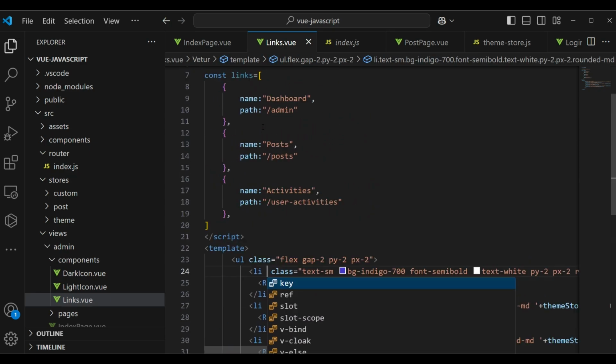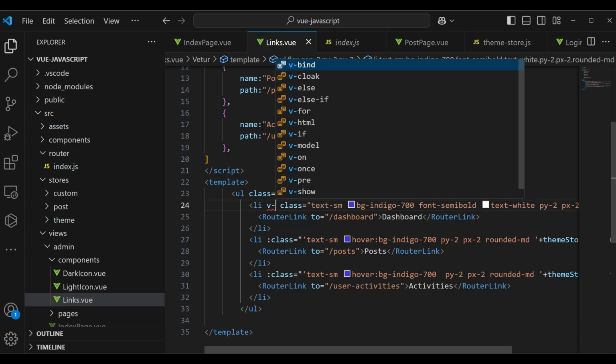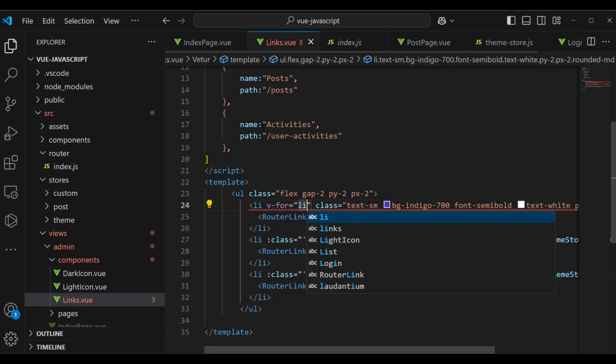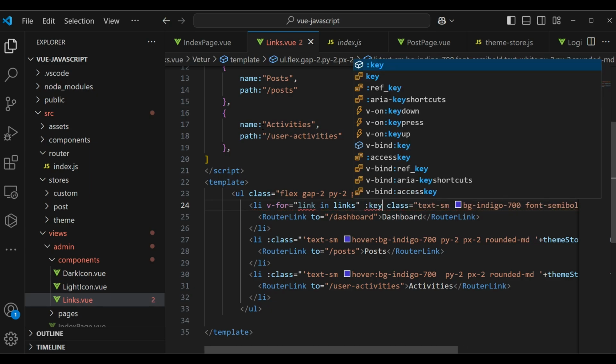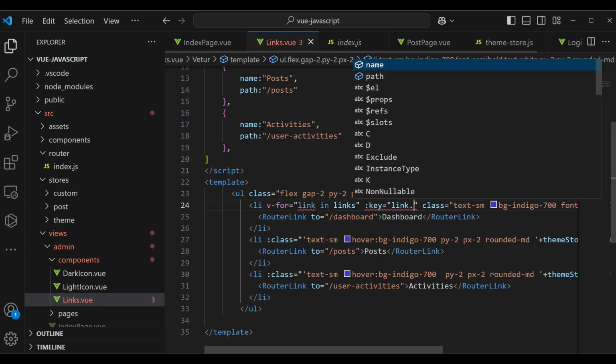Now we're going to iterate through the links array. I'll pass here v-for, and then we're going to pass the link in links. And in here, we're going to pass here the key attribute. We're going to pass the link.path.